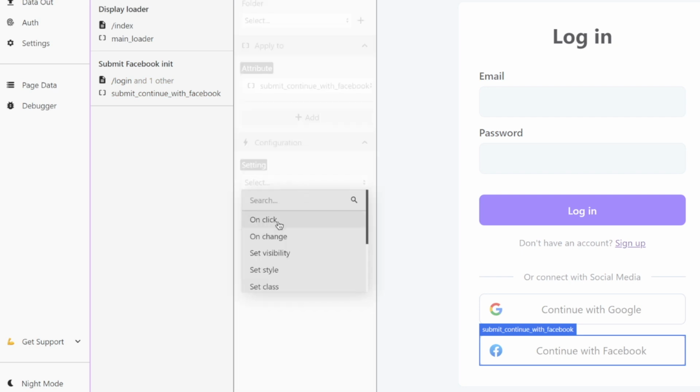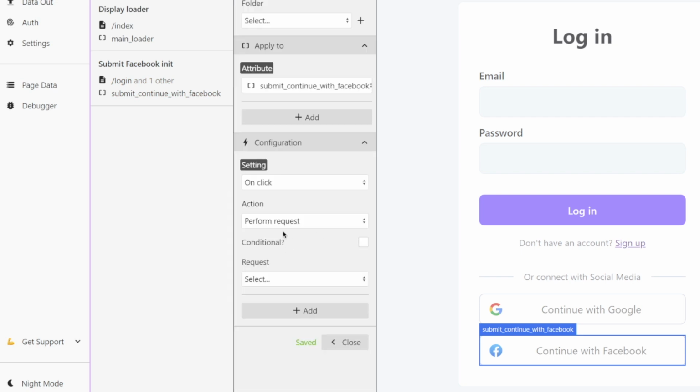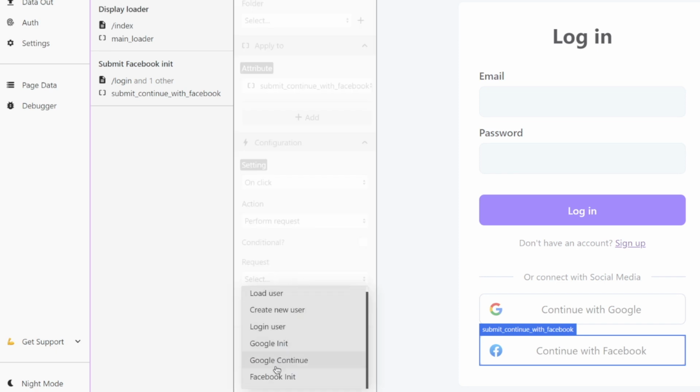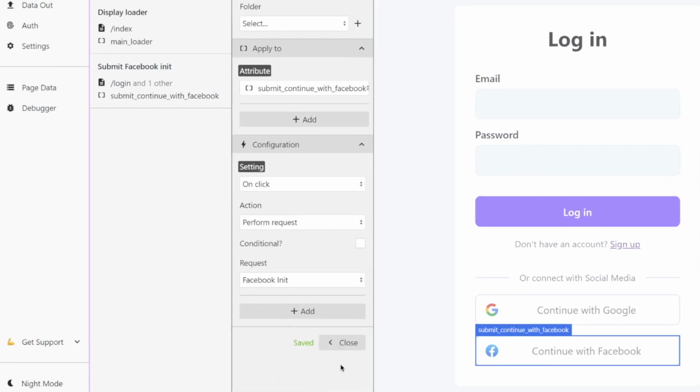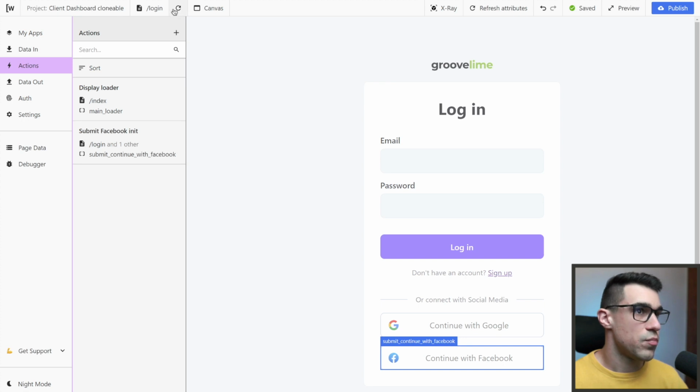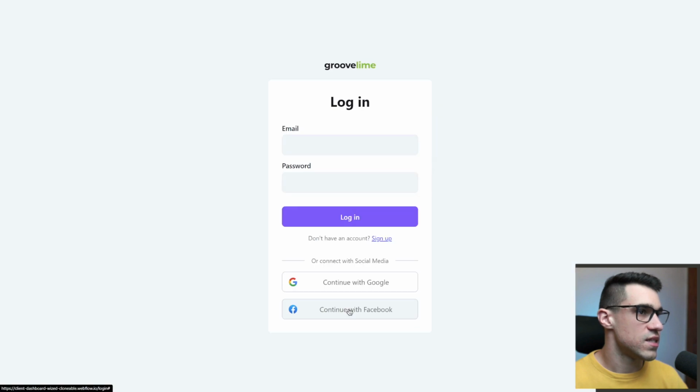And on the configuration, we're going to choose on click, perform request, Facebook init. Now that our trigger is set up, if we refresh the page, we can already click on this button. But note that you can't do this in our Wized embed over here. You would need to do this on the live site. So let's see this in action.